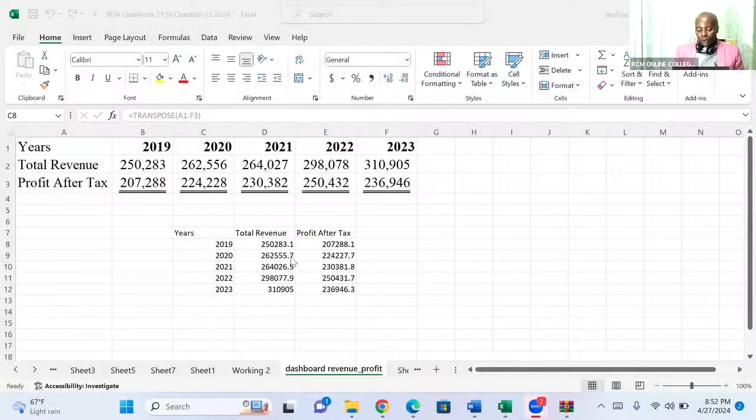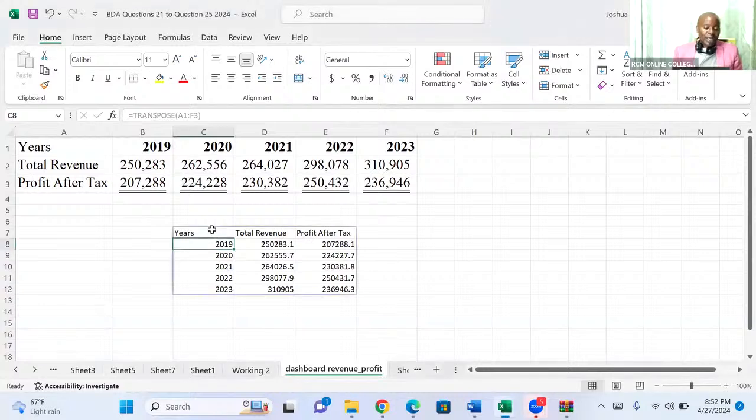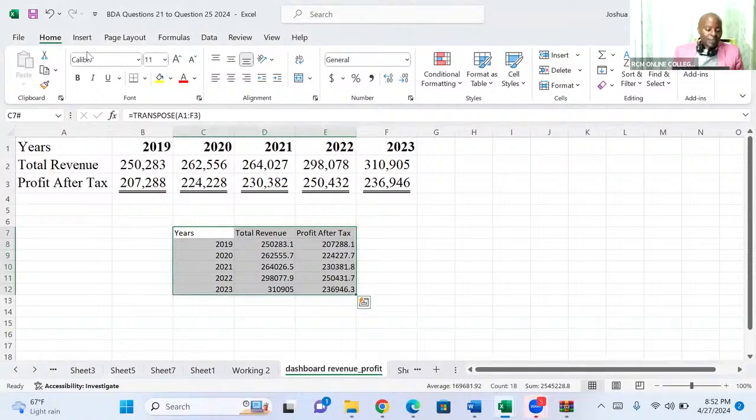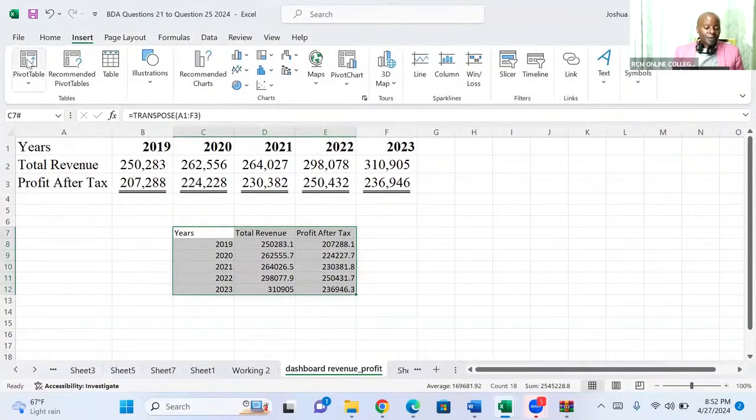Ladies and gentlemen, once I'm here, I should be able to come back and show you what I want to show you. You see, now the examiner wants me to come up with a dashboard. So this dashboard is what I'll do. Dashboard for these three. Look, it's revenue and profit, and of course, years are the base. So I'll have to come and highlight this. So Control Shift, right arrow, down arrow. Once I've highlighted the whole of it, I'll come and say insert. Insert pivot table.